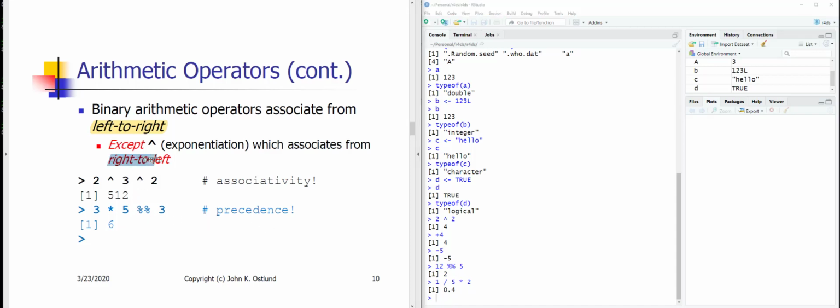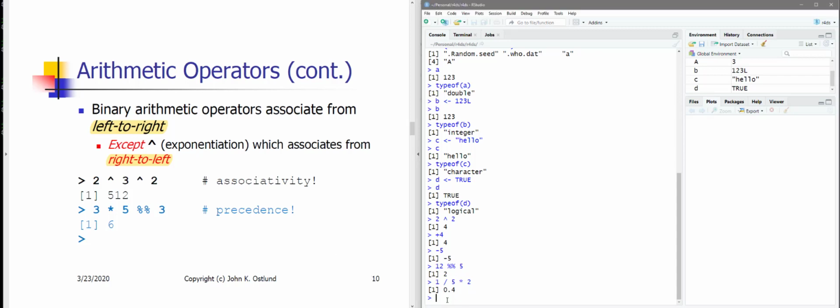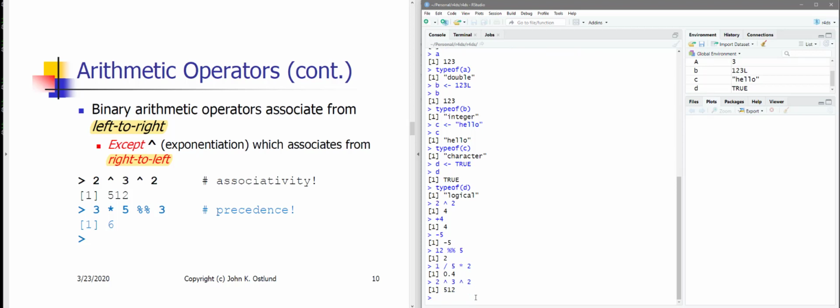Now, the one exception to this associativity rule is exponentiation. Exponentiation associates from right to left instead of left to right. So if I say 2 caret 3 caret 2, if you weren't aware of the association rules, you might glance at that and think, oh, okay, so 2 cubed is 8, 8 squared is 64. Ah, rats. No, because this is evaluated from right to left. So what we actually have here is 3 squared, which is 9, and then 2 to the 9th power, which is 512.